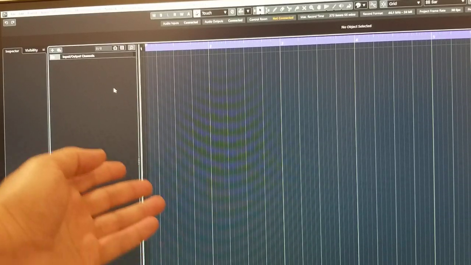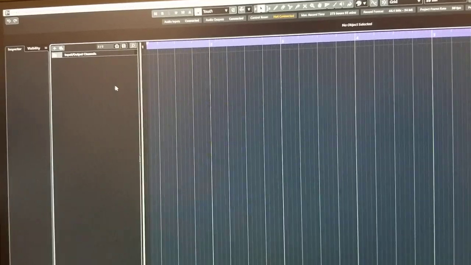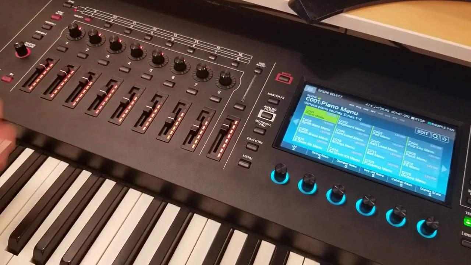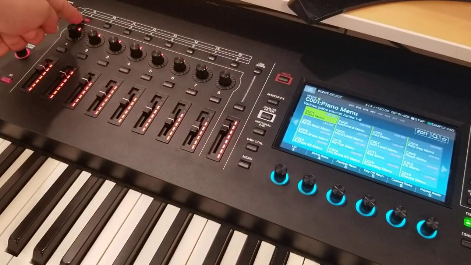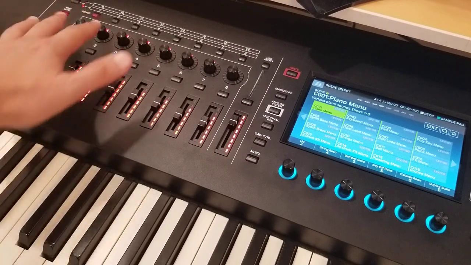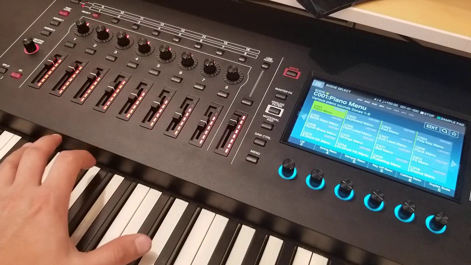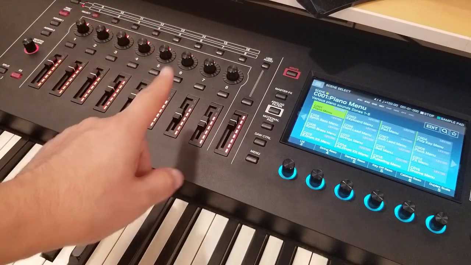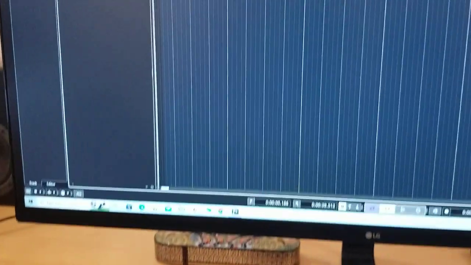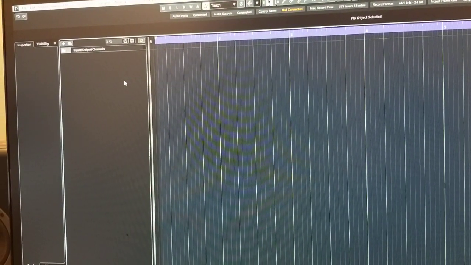Today I'm going to show you how to record multiple MIDI tracks in Cubase using Roland Fantom as a MIDI controller. As you can see here, first zone is activated on my Fantom and I have piano sounds there. But this piano sound comes out of Fantom. This time we're going to use VST plugins. So let's go to Cubase and bring some VSTs.